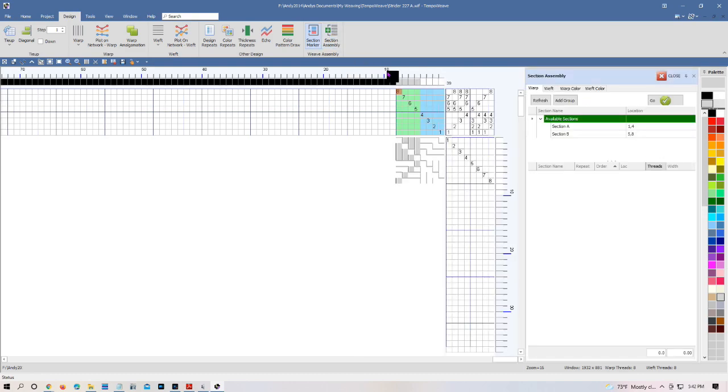So we'll go into what's called section assembly, and we're going to be working with warp sections. And the way this pattern is set up in the book, you can see that really there's a border section that's on the left and the right. There is a center section, and then there are two intermediate sections. So the first section that I'm going to do is add a group that will be the border. I'm going to go down here and rename it. Instead of just group, I'm going to call it border.